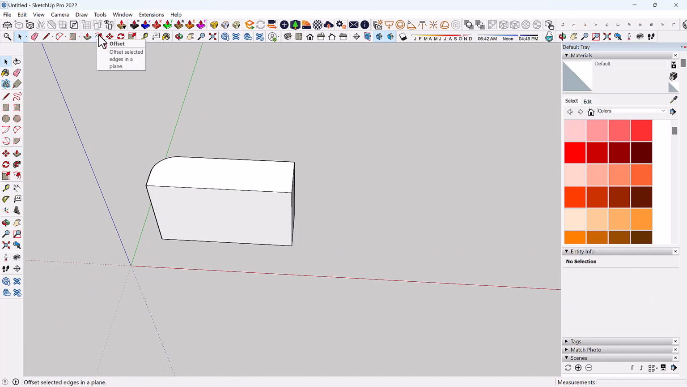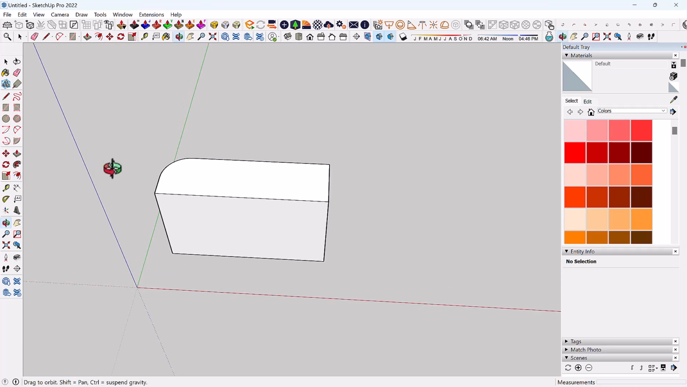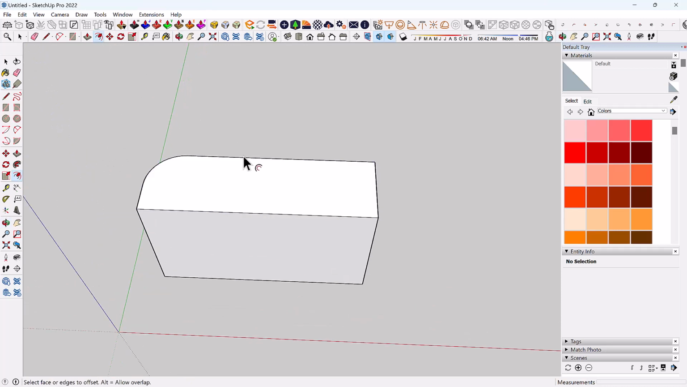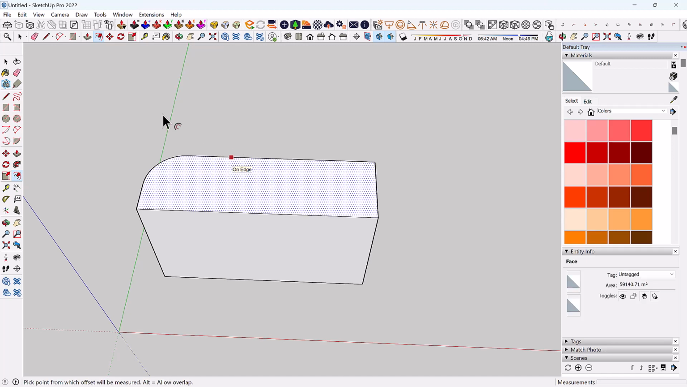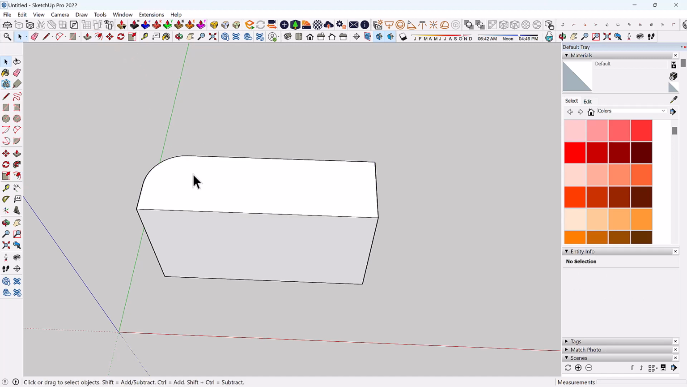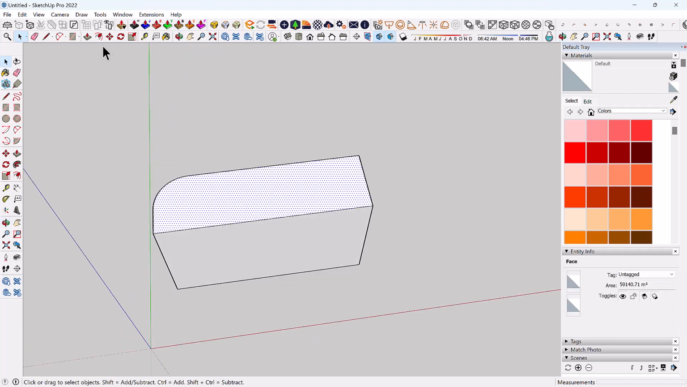Then the next one is our offset. The shortcut for offset is F. When you click on F, it will bring out something like this. This is what you should be seeing on your screen. So I will make use of the offset. To use the offset, the first thing you do is to pick the select tool. Then you select the face. When you select your face, then you click on the offset.